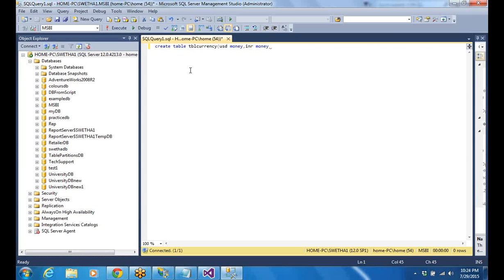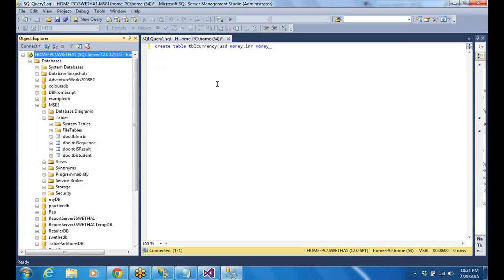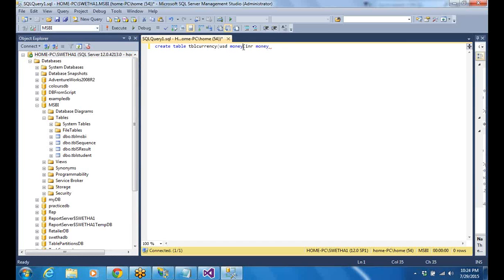Okay, now try to create. Sir, what database normally are you using here? MSBI. Not MSDB, you can't use MSDB, but MSBI you can use. In this, try to create one table. Table currency. Try to put just US dollars and Indian rupees. Sir, I kept USD as money and INR as money. Instead of taking money, you take just float. That will be fine. INR also you can take as float.